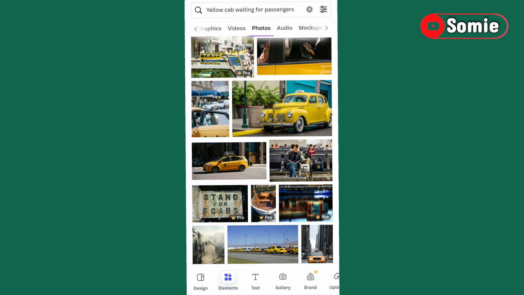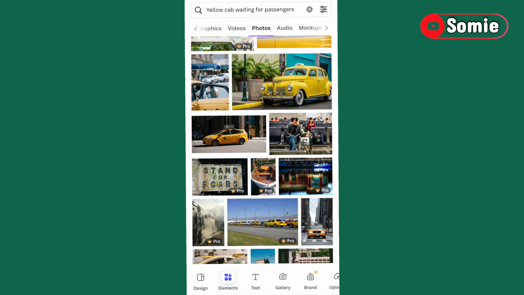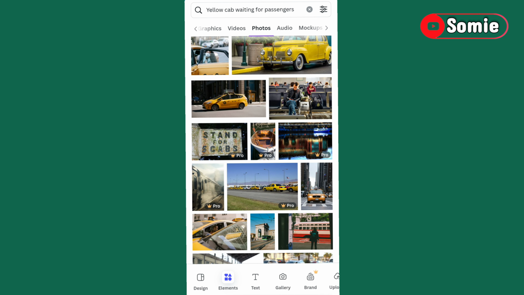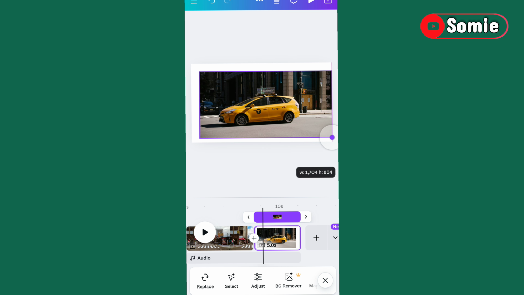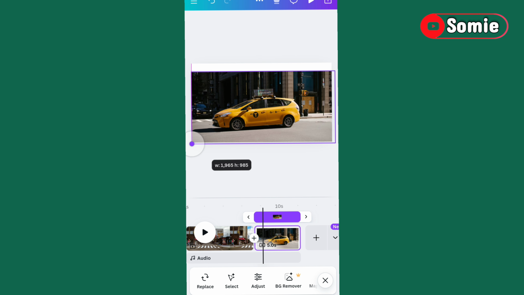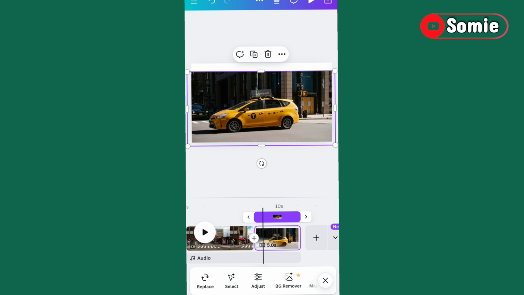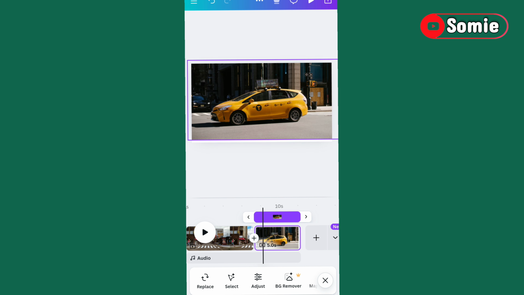After we are done with this, we want to get a cab. We want him to enter a car, so we are going to search for yellow cab waiting for passenger, and we saw this free one, so we are just going to import it. We're going to import it and make sure it fits in the second canvas. All right, so once we make it fit and we are okay with the size, we move on to the next step.